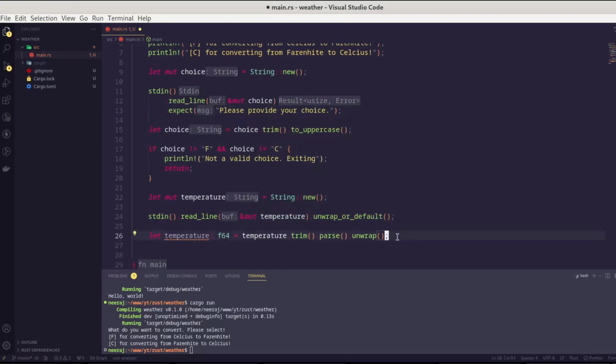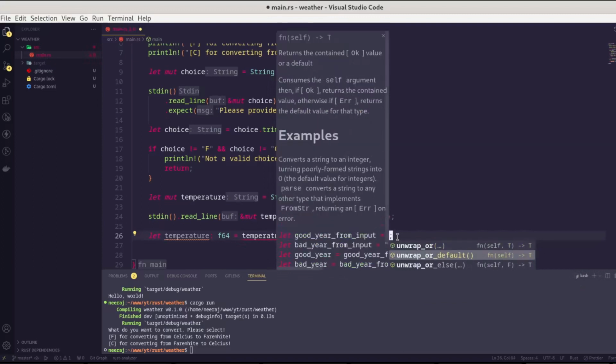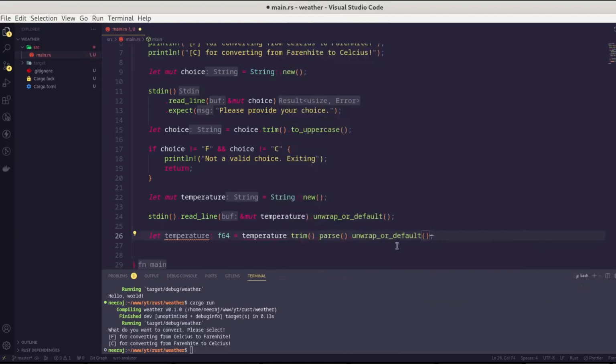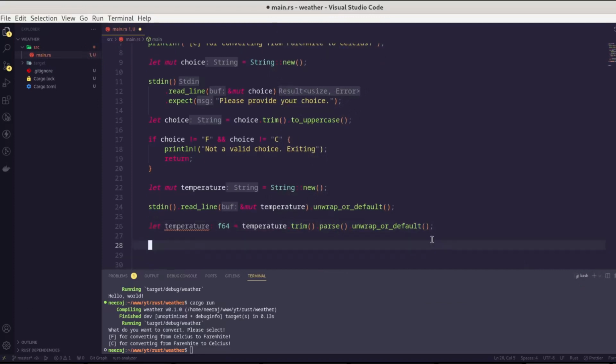And instead of unwrap, it's better to use unwrap or default. Since we are expecting F64, if the user input is not convertible into a float 64, then it would be 0.0. Now we have everything and we are ready to perform the conversion. In order to convert the user input, we need to have the formula, and the formula for the conversion is this. Converting from Fahrenheit to Celsius, the formula would be this, and from Celsius to Fahrenheit, we will need to perform it that way.